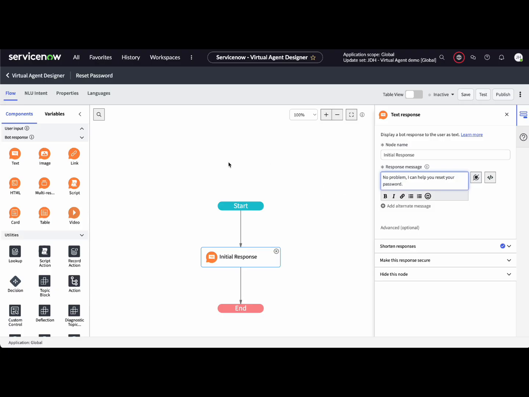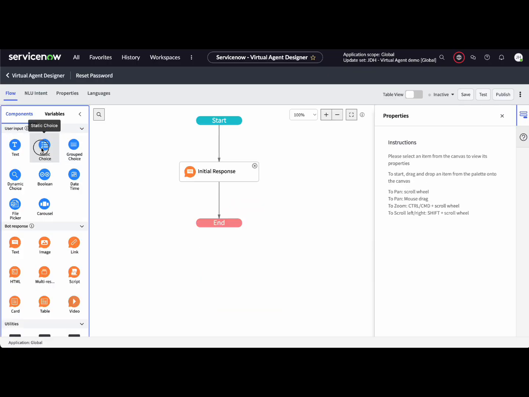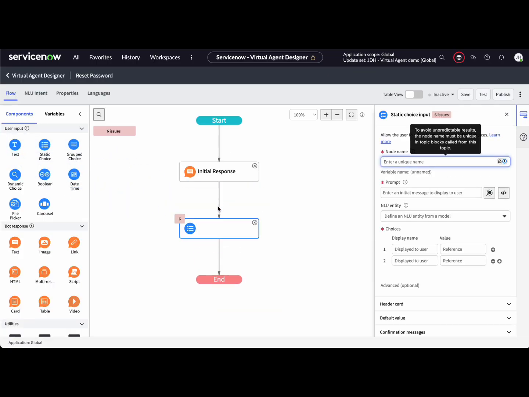Once you have the bot response finished, let's move on to the next step, where we're going to ask the user which system they need their password reset on. This is a key decision point in the conversation. Instead of treating every password reset the same, we're giving users options like Office 365, VPN, HR portal, or any other internal system that your organization supports.